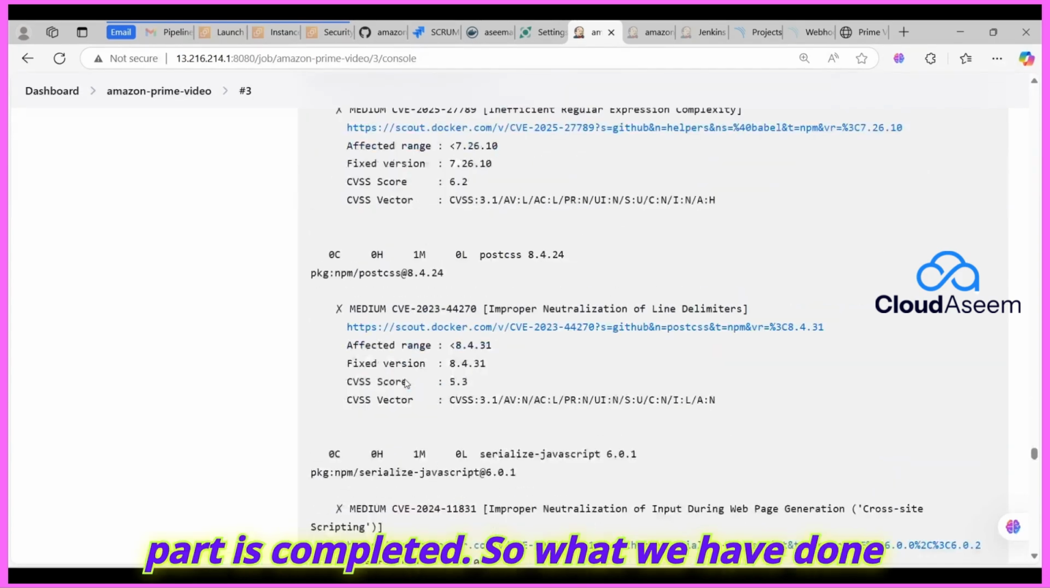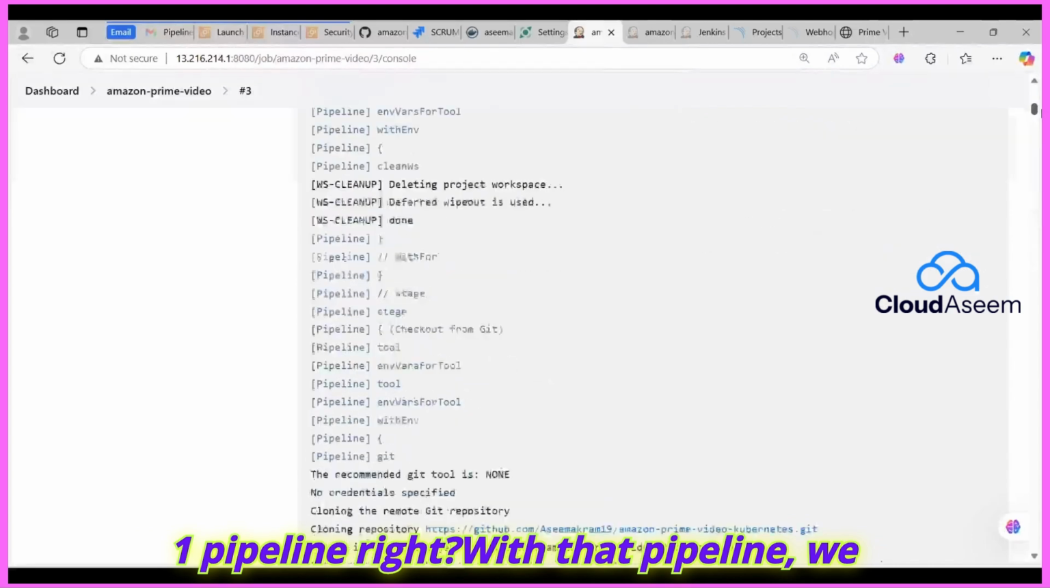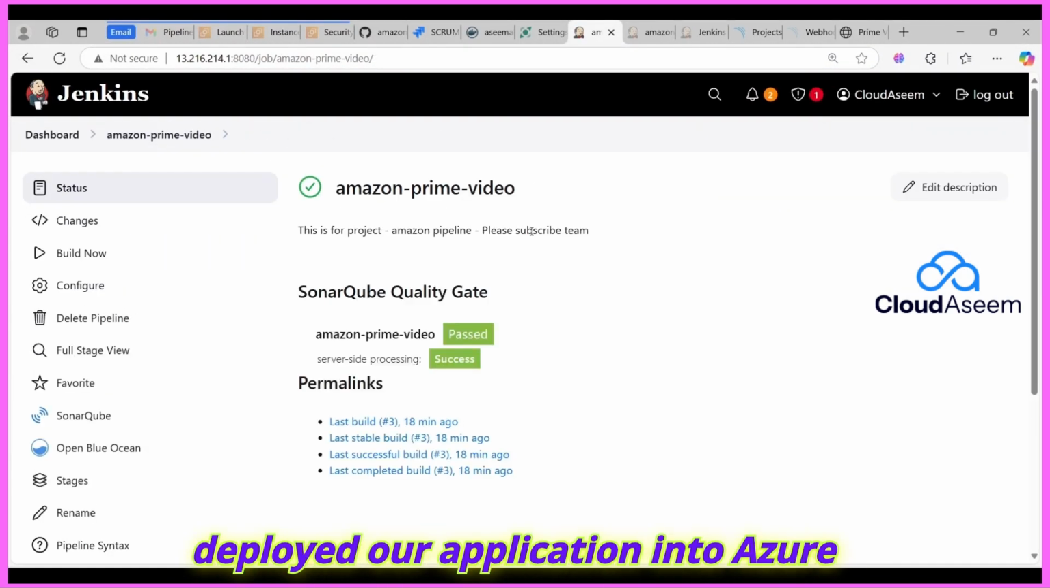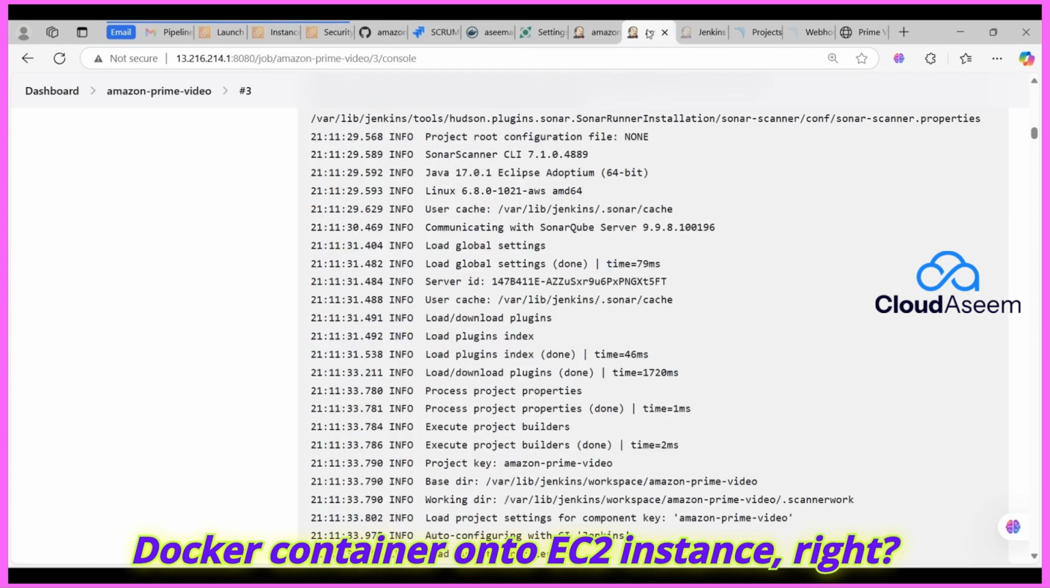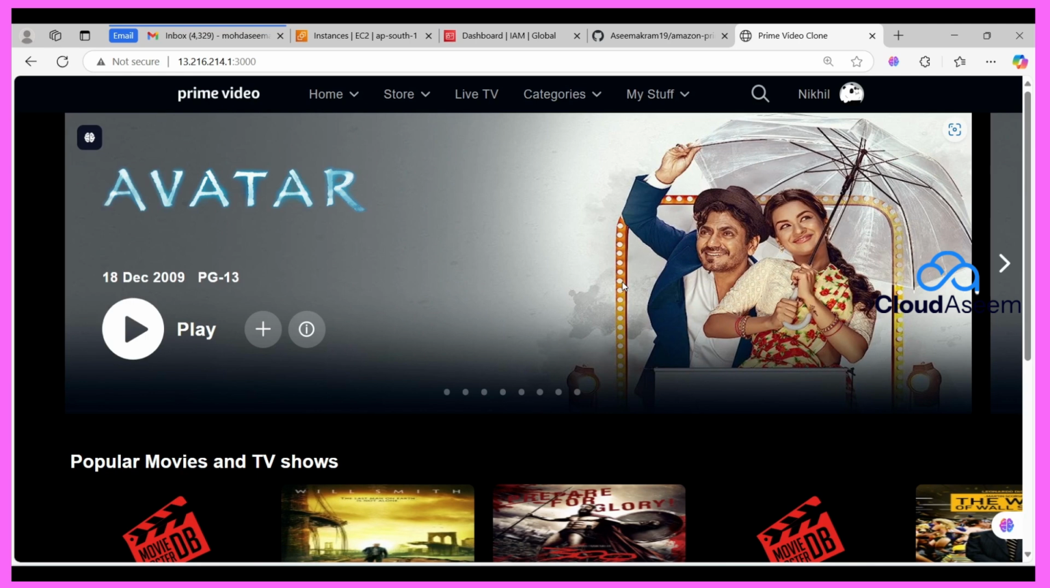So this part is completed. What we have done completely up to now is that we have created one pipeline, and with that pipeline we have triggered everything, and we have deployed our application as a Docker container onto an EC2 instance, right? As our application is deployed as a container, in the next phase we will deploy this application into a Kubernetes cluster.